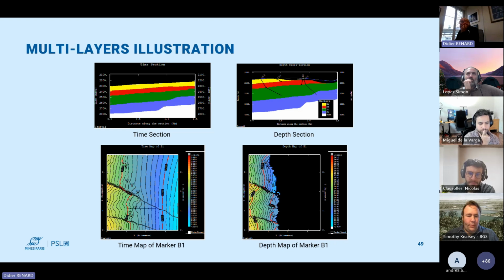And now if you want to see the result, you've got, again, the type map of the marker called B1 on the left, and on the right side, you've got the depth map of the same marker, which has been chopped on the right by a truncation, which you see on the top of my structure here, which is an erosion by an erosional surface.